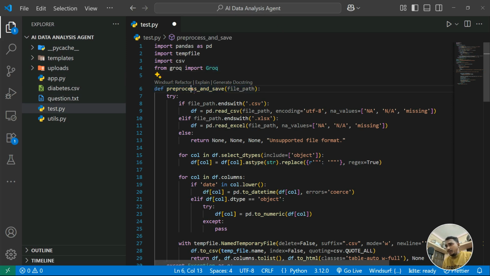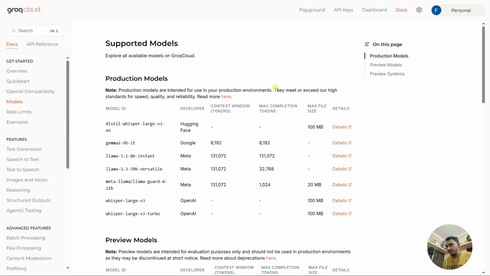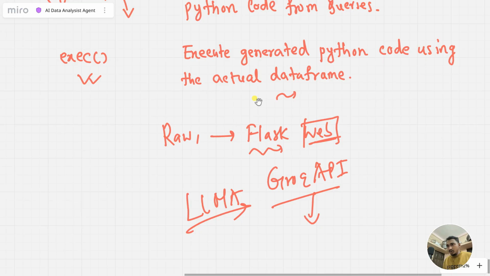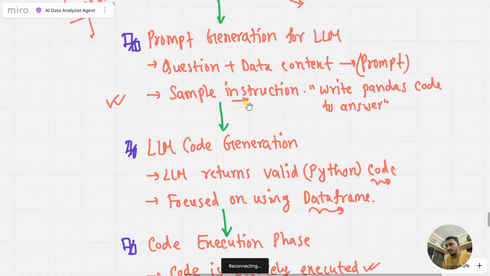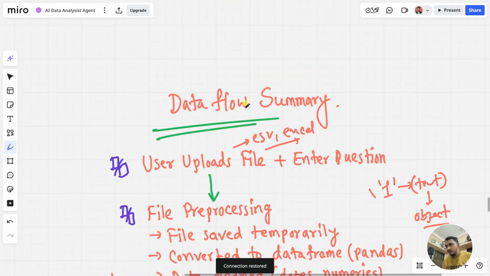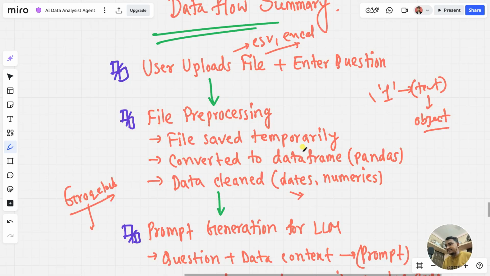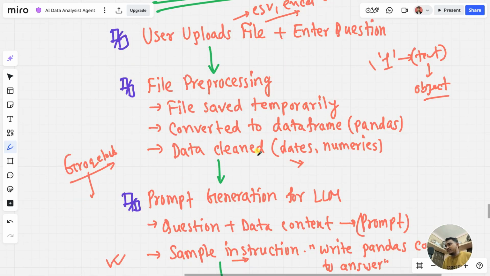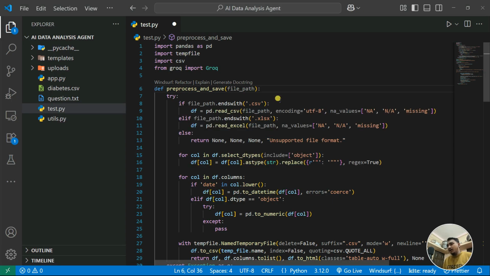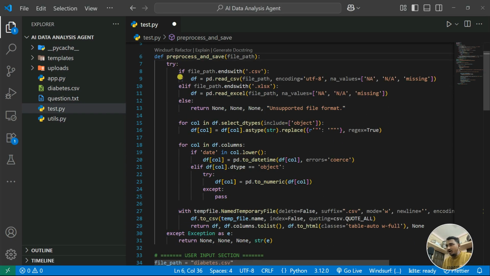So the function is preprocess and save. In this function I take a file path, and it basically preprocesses our Excel or CSV file which is uploaded. If I look here, you can see everything: file preprocessing, saving the file temporarily, and converting to a data frame. For that, we create these functions, or you can say methods.